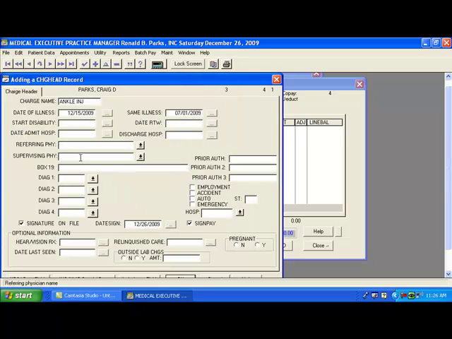Now, supervising physician is seldom used. You'd have a supervising physician maybe if it was a nurse practitioner or a physician's assistant and they were being supervised by someone. Prior authorization number. You may have a prior authorization number from the insurance carrier. Box 19 is a free-form text field. And on the insurance form, there is a box 19. Prior authorization 2 would be if you had a secondary insurance carrier and they gave you a prior authorization number.